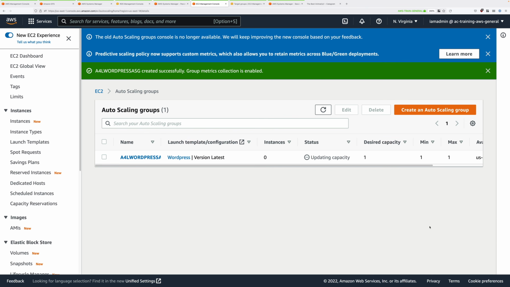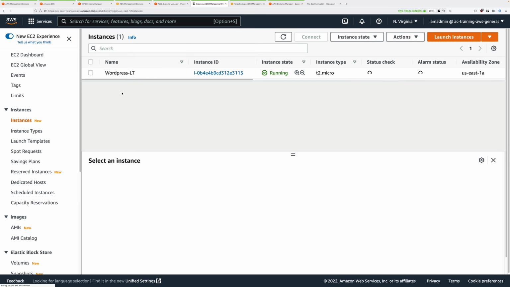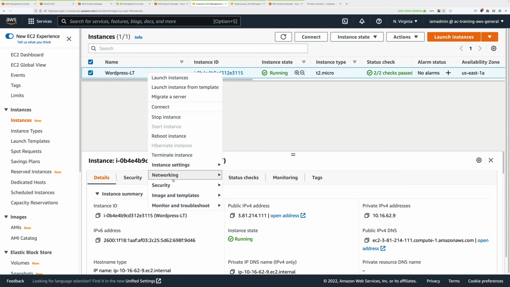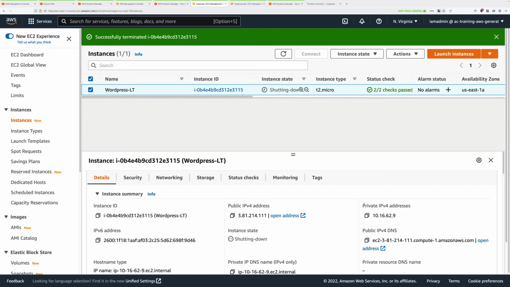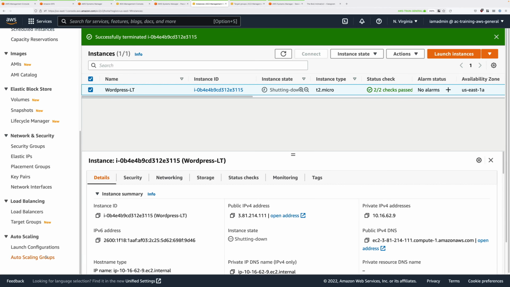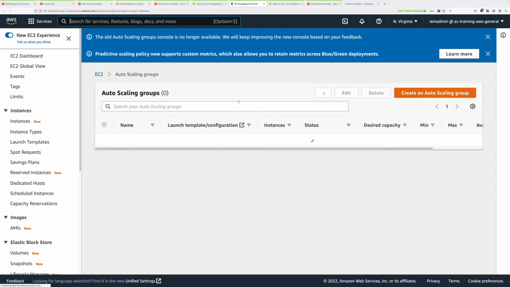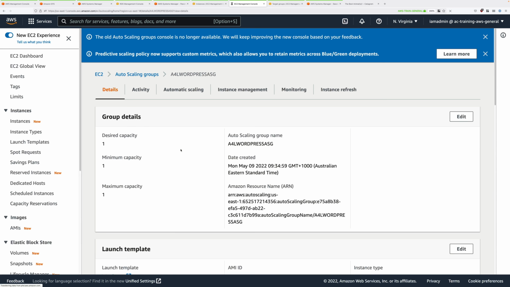Now if we just click on Instances, right-click on this existing WordPress-LT instance, and then select Terminate Instance and confirm. Let's just get rid of that old instance that was created directly using the launch template. While that's terminating, scroll down and just open a new tab to the auto-scaling group's console. Click on the auto-scaling group, click on Activity, and then just hit refresh.